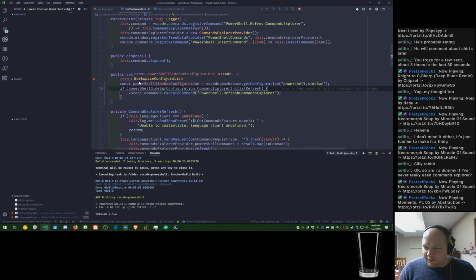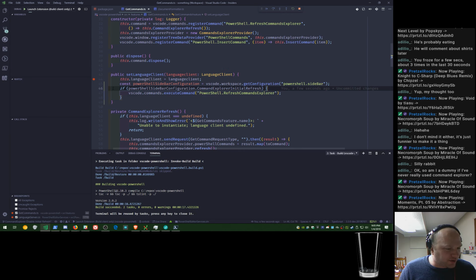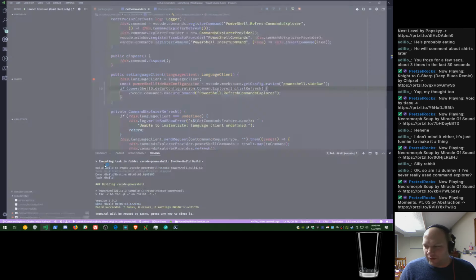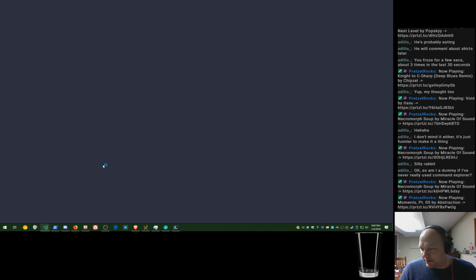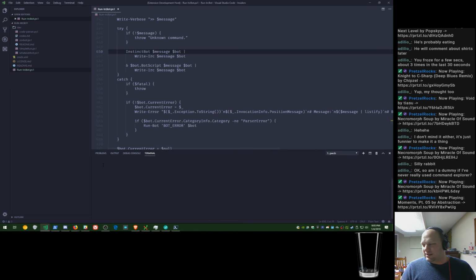Are you a dummy if you've never used Command Explorer? Well, I mean, Command Explorer's only been in there since version 1.10. So it's not like it's been around for a super long time. Further, I'm going to be honest and say it's not the greatest. It's a step on the way to what we hope will be much better.